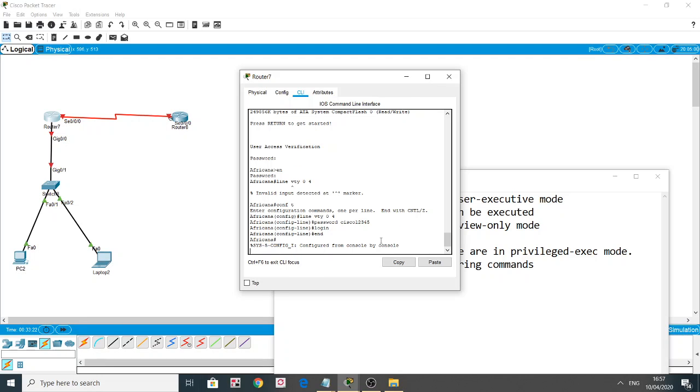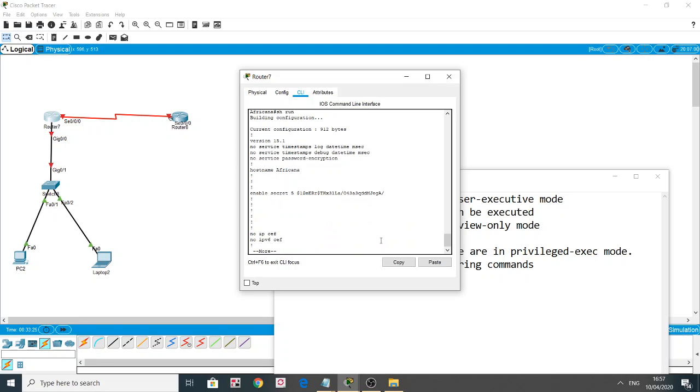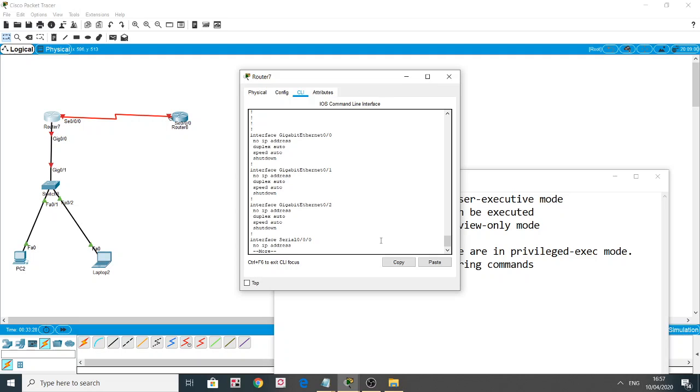So when I come back here, show run. So you get this, we get the password here. Line con, you can see, line VTY you can see. But I don't want anyone to see the password in my running configuration file. I want all passwords in my configuration file to be encrypted. So for that, I have to do another configuration here.